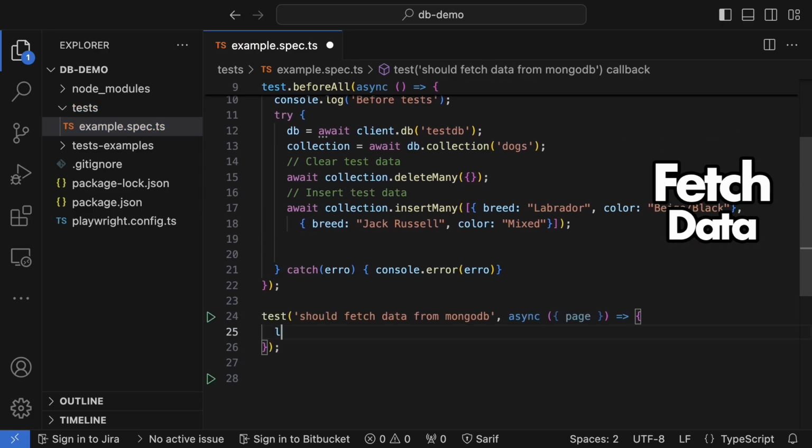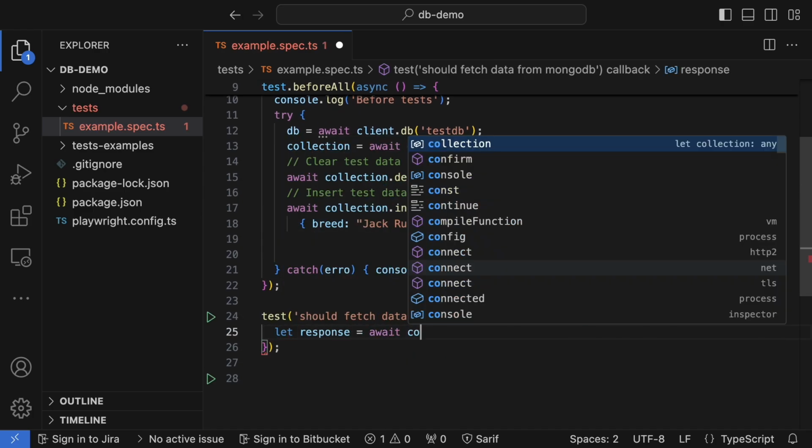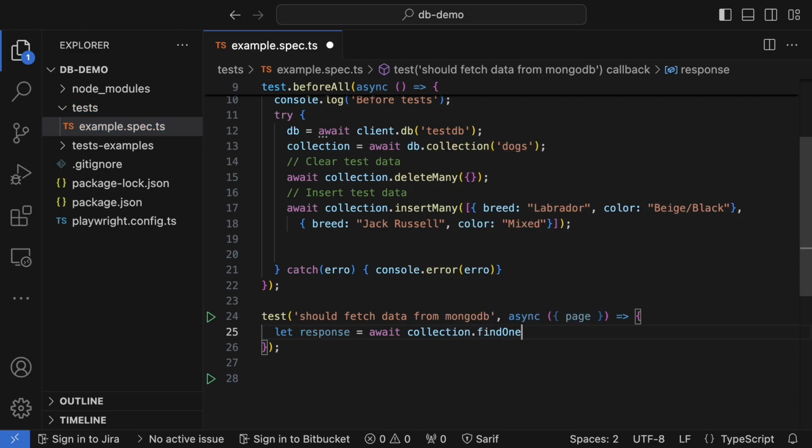Now we're ready to write the actual test. We'll retrieve one breed from the collection and verify that its color matches. I'll also print the entire response to the console so you can see what we get.